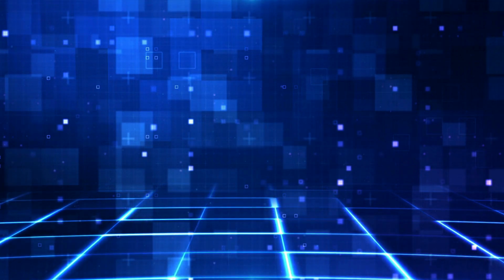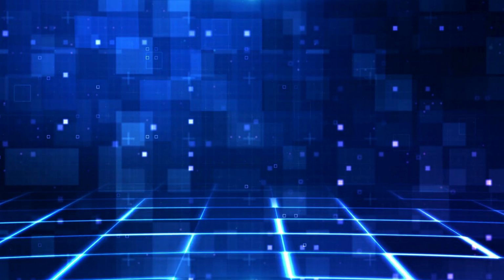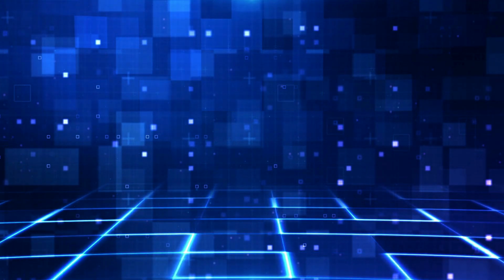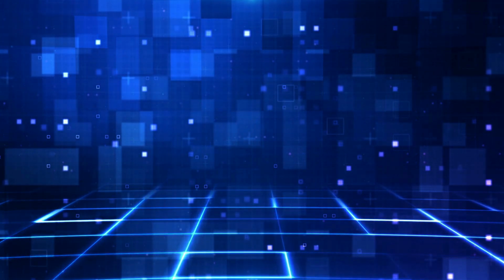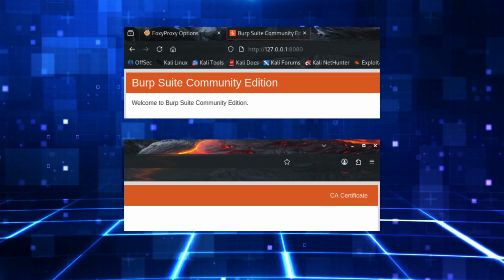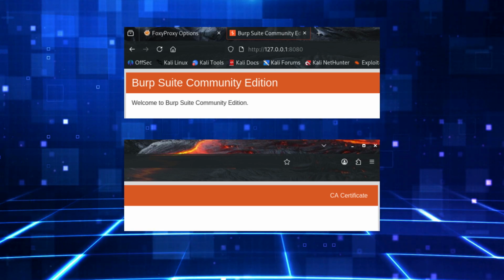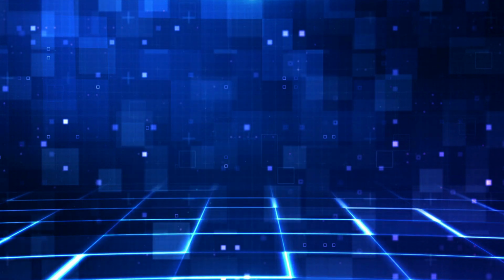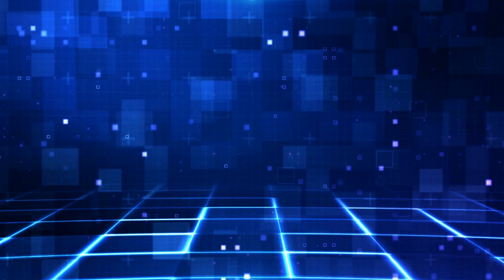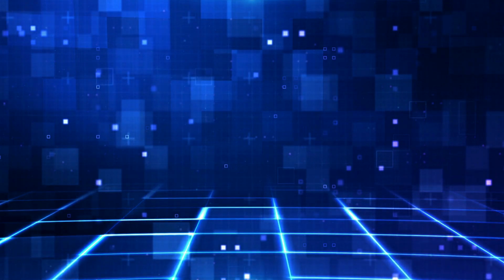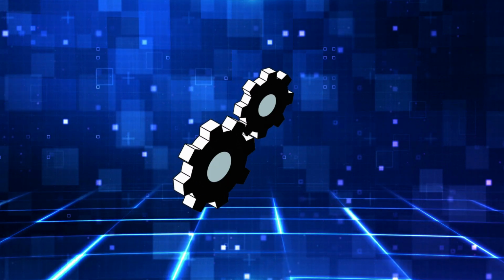So whenever the browser opens 127.0.0.1 port 8080, the request goes directly to Burp, and Burp responds with a built-in page that allows downloading Burp's CA certificate, which you can then download and install onto your browser. Just like we discussed, this certificate is required so Burp can intercept HTTPS traffic.